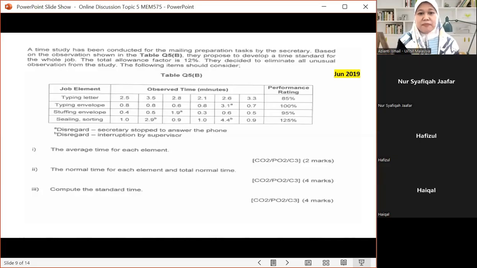Time study juga, cari standard time. Tapi kali ni job dia bukan satu macam tadi A saja. Dia ada combination. Combination dia macam mana pula? Okay, combination ni ada step dia lain sikit. Okay, so let's read the question.